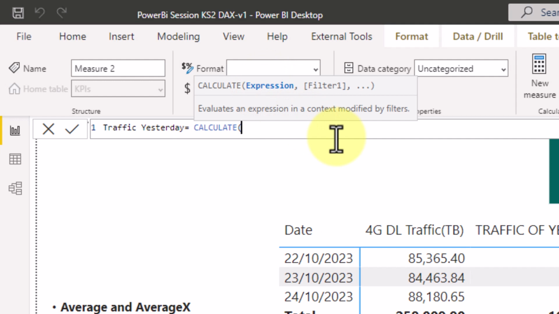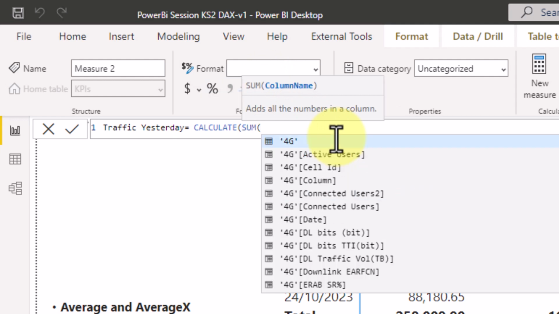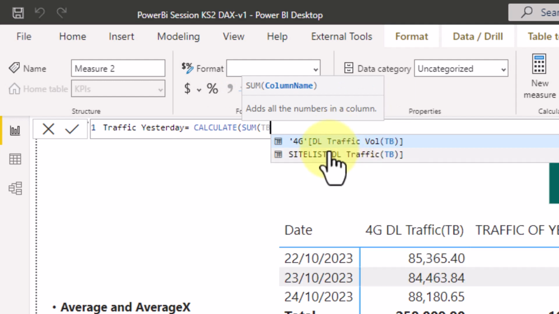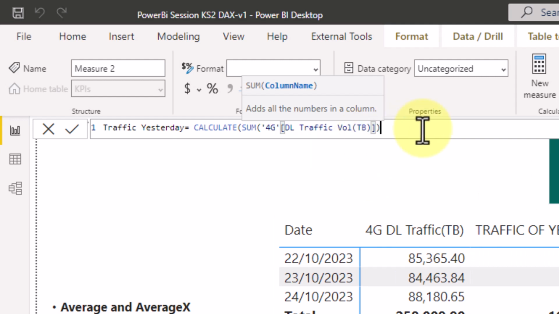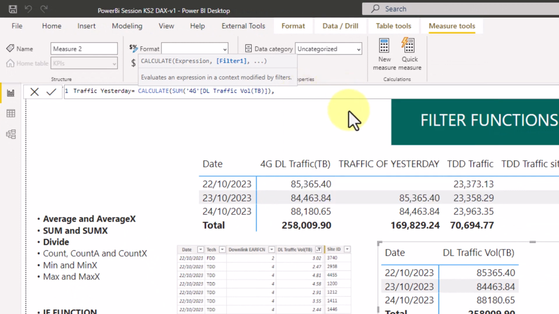So I'm looking for what? I'm looking to make sum of the TB traffic, the traffic from this particular table, which is here, this column. So I'll just do like this. Then I will just close it. Then what is my filter? Okay, what I'm looking for, I'm looking to calculate the traffic for the previous day. Not for today, no, for yesterday or for the day before.